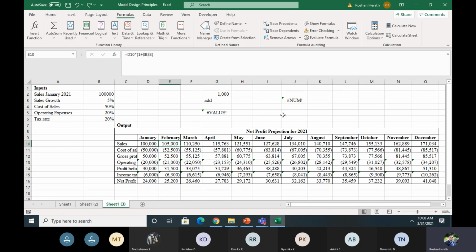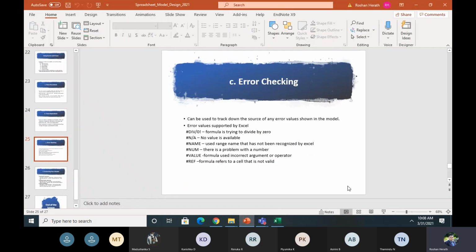So therefore, when you develop the model, even in an examination scenario, if the time permits, you better go and see whether this model is error free. So using the trace precedents and trace dependents, you can do that, right? Okay, so it's about the 6th model development principle.